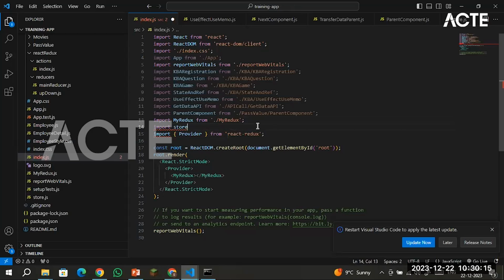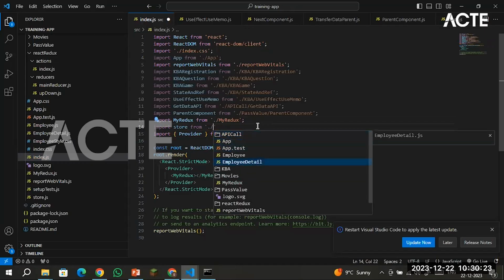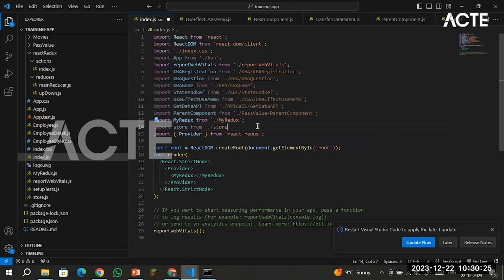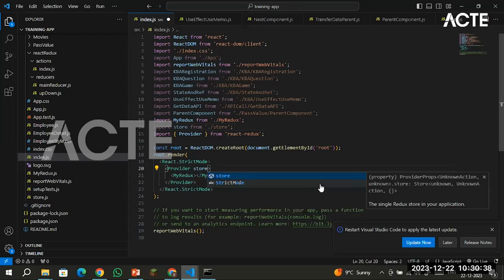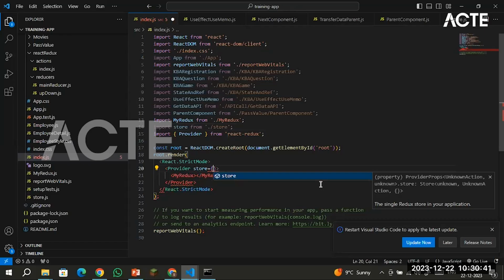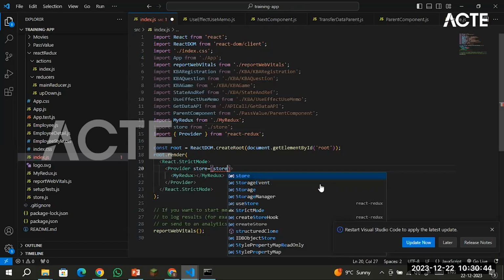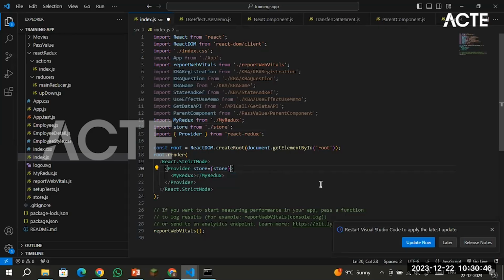My name of file is store, from my file store, and here I need to pass to the Provider store equals my store. We are passing the store.